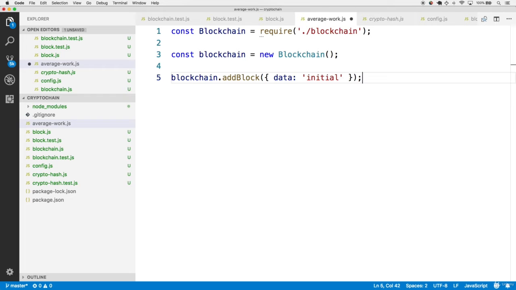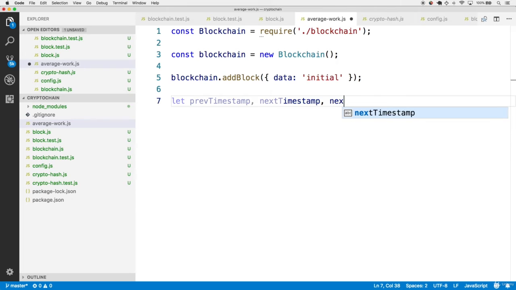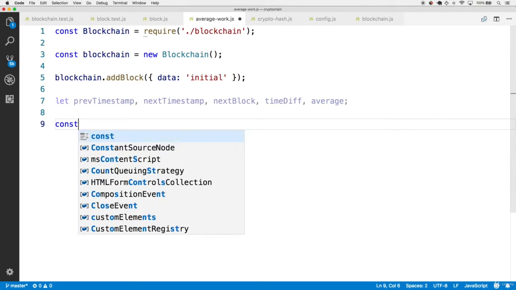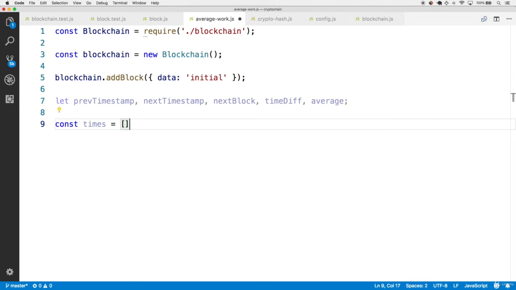Next, let's create some variables that we can work with in this experiment. Something that we want is a prev timestamp, so previous timestamp. We'll track the next timestamp. We'll track the next block, as well as a time difference between the last block and a new one. And then overall, we're going to keep track of the average time it's taking to mine blocks. We'll also keep track of all the times in a times constant array.